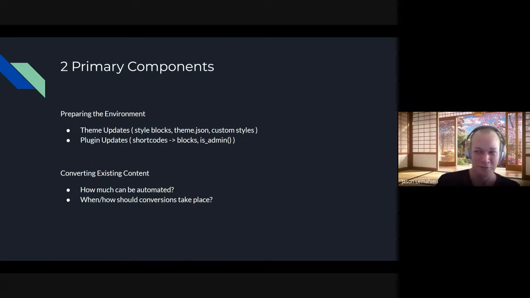We figured that there were 2 primary components to the task. One is just making sure our complex environment was ready for the block editor, which means updating our theme to make sure that we had CSS to style all the blocks. We needed a theme.json file. We wanted to come up with some custom styles that take the core blocks and add some styles to them that would work well in our theme. And then a lot of plugin updates. The biggest one we're going to talk about is shortcodes going to blocks.